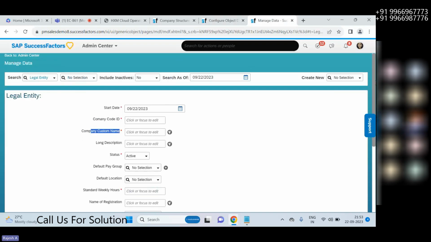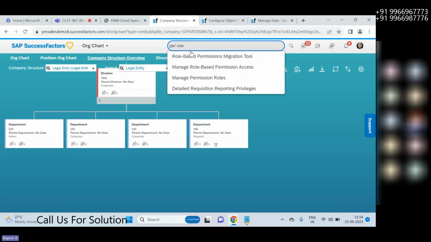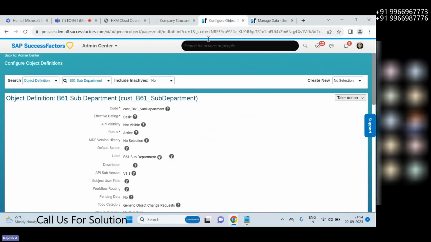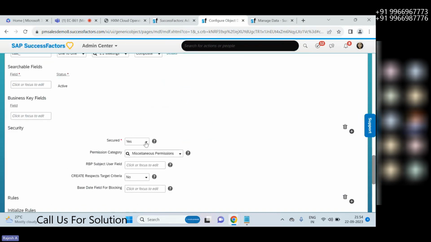Now here I'm going to Manage Data. So here I'm going to check with sub department. Oh my God, I'm not able to see it. The reason behind it is every MDF object is secured with permission roles. Even this MDF object is secured with permissions. So now what I'll do is I'll make it unsecured. I'll make it no.